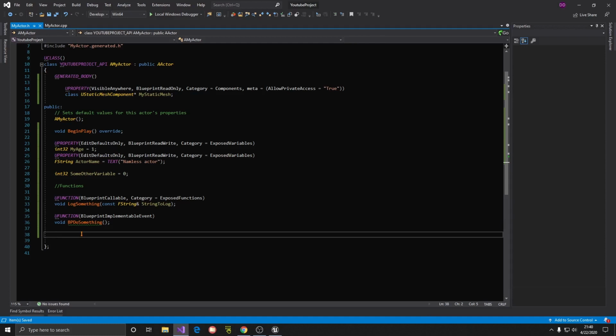Let's go ahead and take a look at a third type of UFUNCTIONs, and it's called Blueprint native event. The Blueprint native event is a function/event that needs to be or should be overwritten by Blueprint. So first of all, let's go ahead and declare our function. So void, and let's say BP native event, for example, or my BP native event, just avoid the same name. And then this is going to be our normal my BP native event.